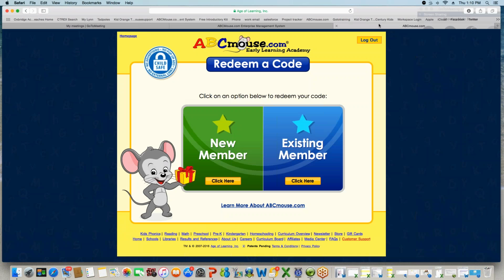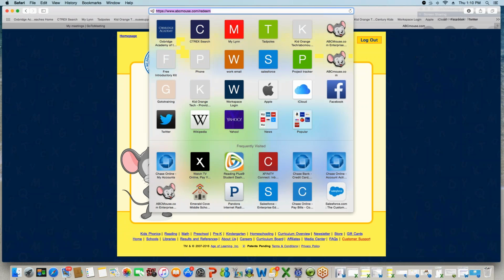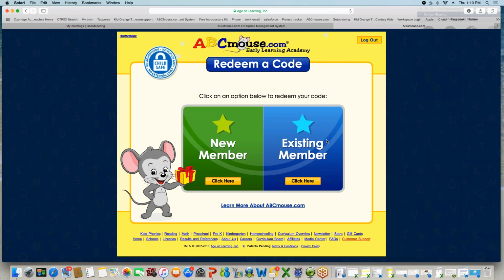And I am going to pop into that page real quick right here. It is www.abcmouse.com/redeem. When the parent gets to this page, they have two choices. If they are a brand new member and they've never used abcmouse.com before, they can click here on the left side. If they are an existing member, which means they already have an abcmouse.com account at home, they can click on the right side here and then enter their code.